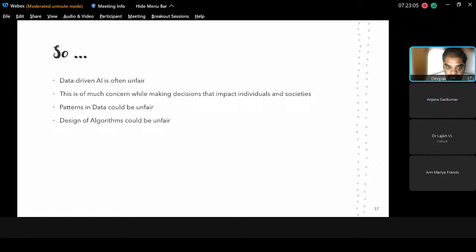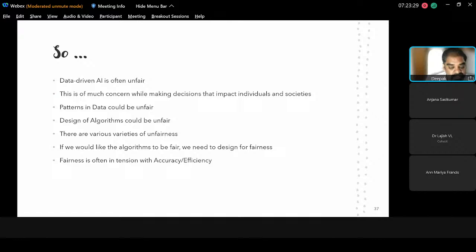And design of algorithms could be unfair. There are various varieties of unfairness. If you would like algorithms to be fair, we need to design for fairness. These are 2 kinds of unfairness, and these 2 are in conflict. In fact, there's a tutorial called 21 definitions of fairness, where the presenter talks about 21 different definitions of fairness, and there are significant conflicts across them. So fairness is often in tension with accuracy or efficiency, and fairness comes at a cost.